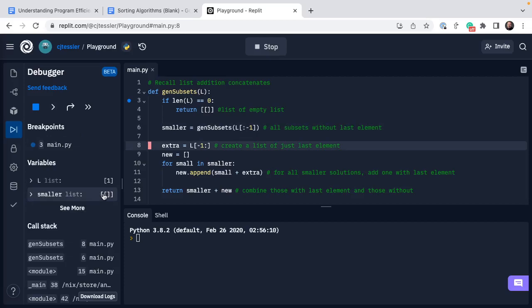Yeah, Kenneth. I'm a little confused how the length of L was changing if we were defining something new as smaller.